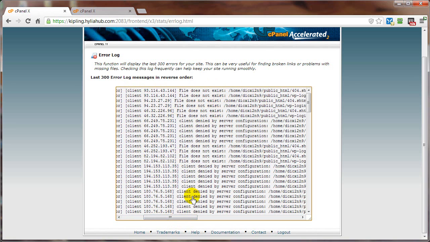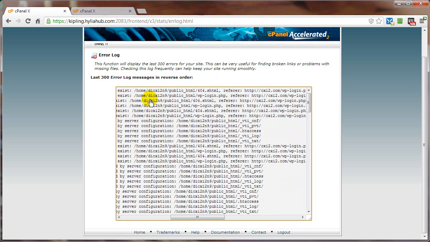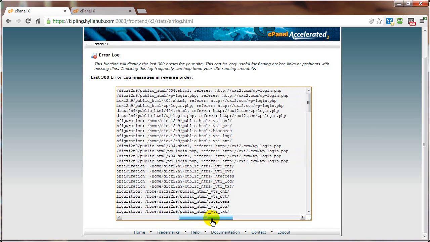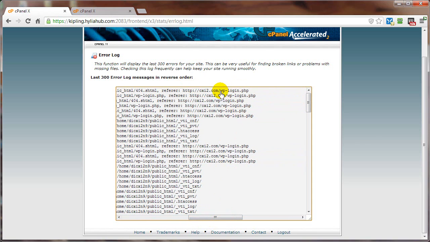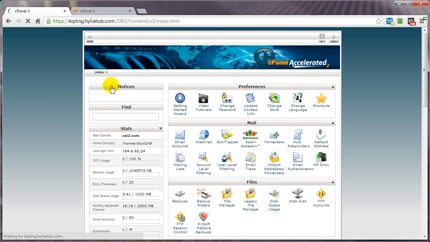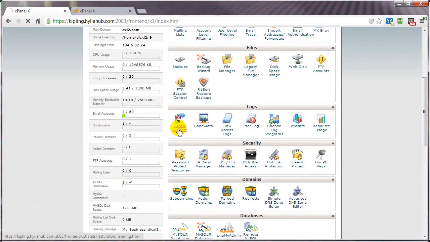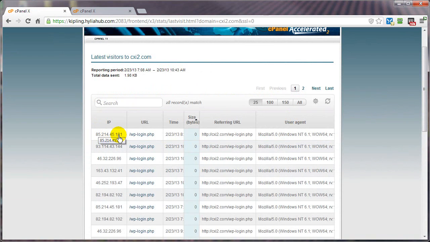But if we use this top one here, if we scroll on over, this gives you the path to the actual error itself and the page or file that is causing the error. So with this information, you can quickly get in and fix that error. So we come on back out of here, head on back over to home. That's the error log. The latest visitors gives you the IP address of that visitor, the page that they went to, the time they went there, the size of that file, where they came from, and the user agent, which is typically the browser that they're using.